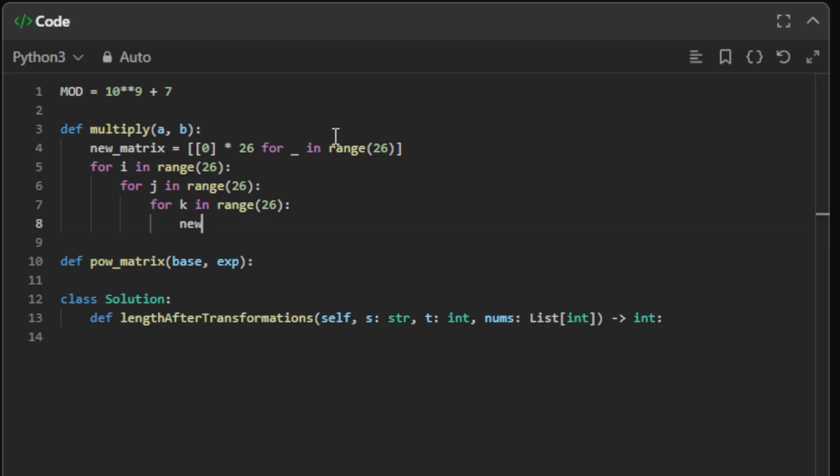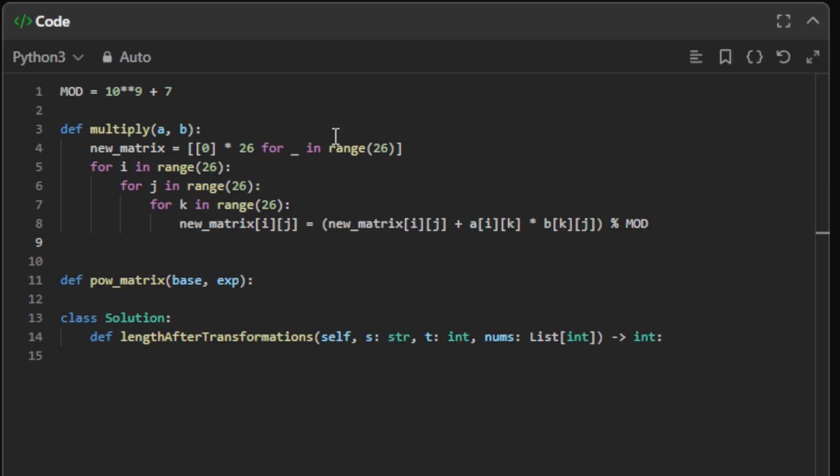Here we'll say new matrix at ij equals new matrix at ij plus a ik times b kj, and we need to mod this by the required value. And finally here we return a new matrix.